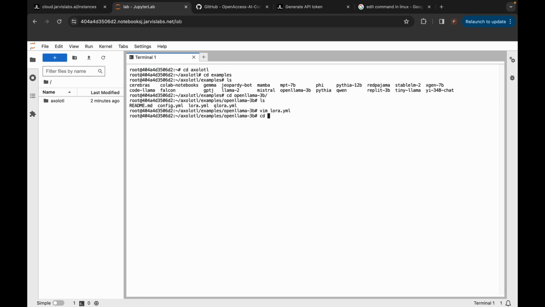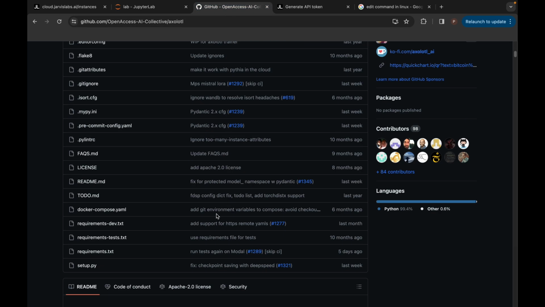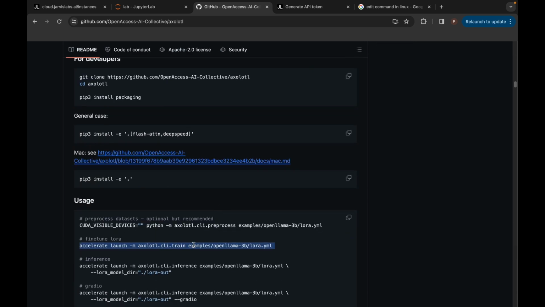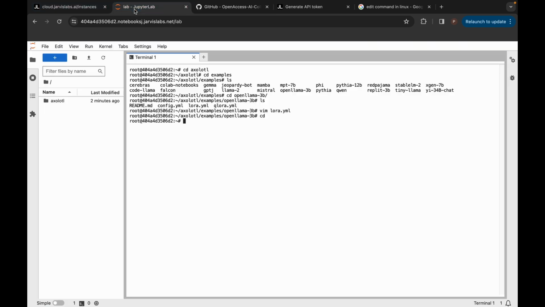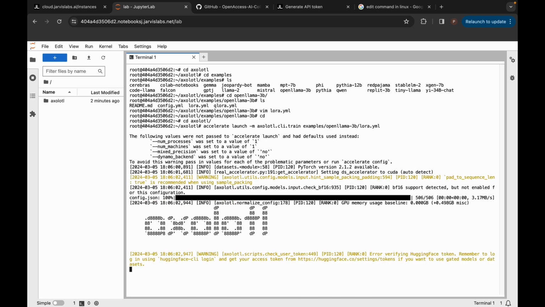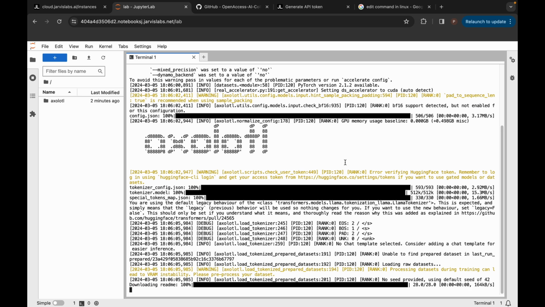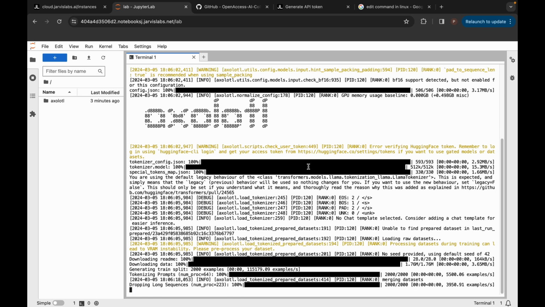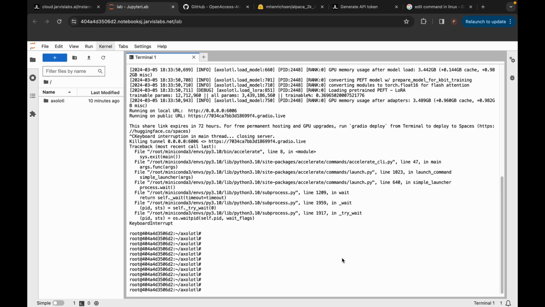Now we can launch the fine-tuning of the model using the command given by Axolotl on their official site. So let's get that command from the GitHub repo. Here is the command, so we can use that to launch. Now we can launch. It may take some time to load the data, so we need to wait. A few minutes later.